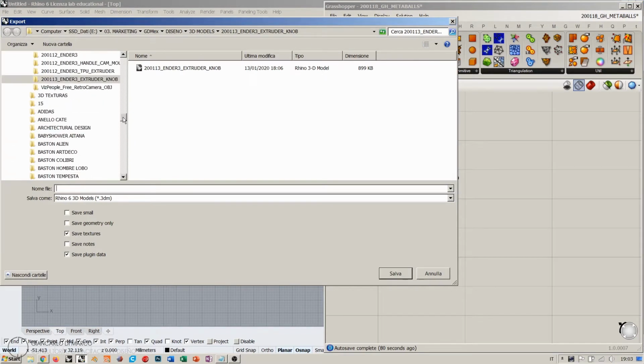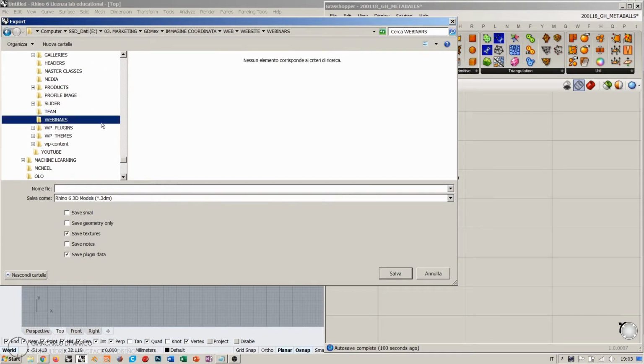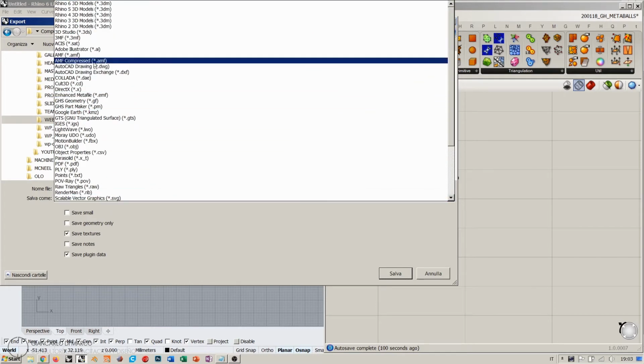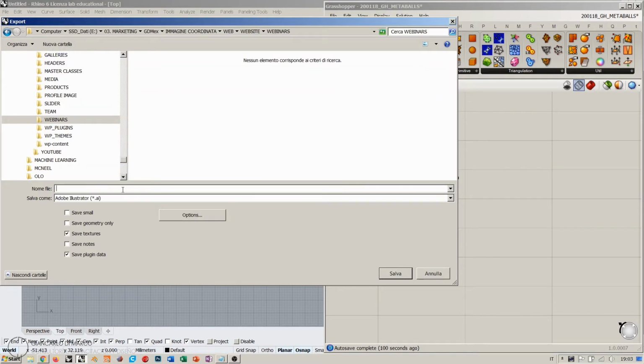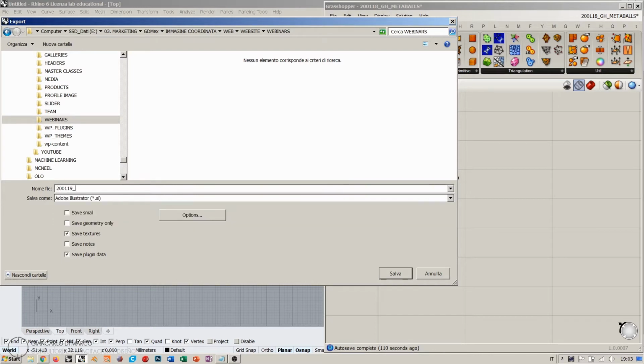Let's export them. Let's see, I will go here and here and here and eventually here, and I would use, for example, the Adobe Illustrator format for this export, and I will name this Metaball test.